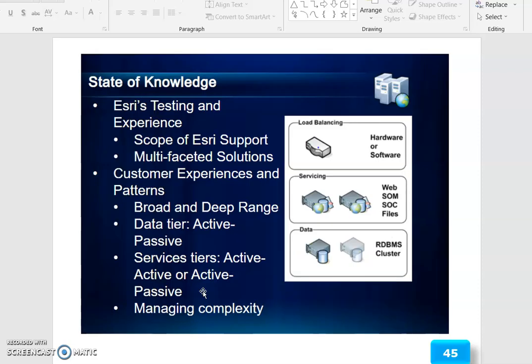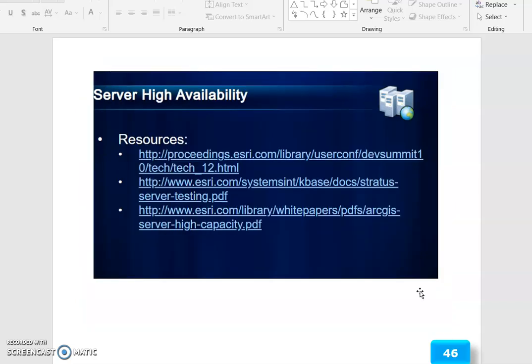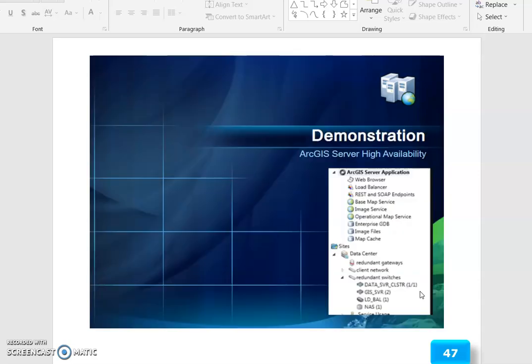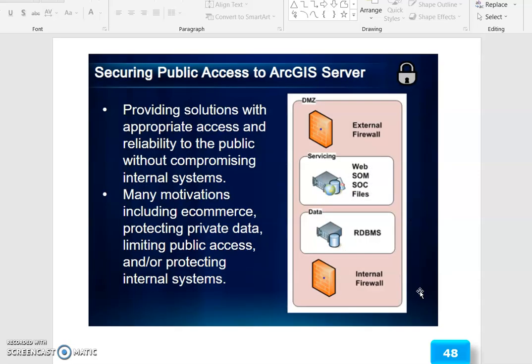The state of knowledge is Esri testing and experience, scope of Esri support, multi-phased solutions, and customer experience and patterns: broad and deep range, data tier, active-passive service tiers, active-active or active-passive, managing complexity. Hardware or software services run through the web by SOM and SOC files, then data in RDBMS, then cluster. ArcGIS Server availability resources, then securing public access to ArcGIS Server, providing a solution with appropriate access and reliability to the public without compromising internal systems.